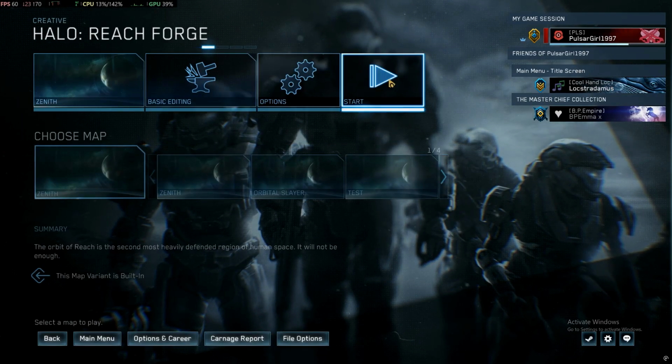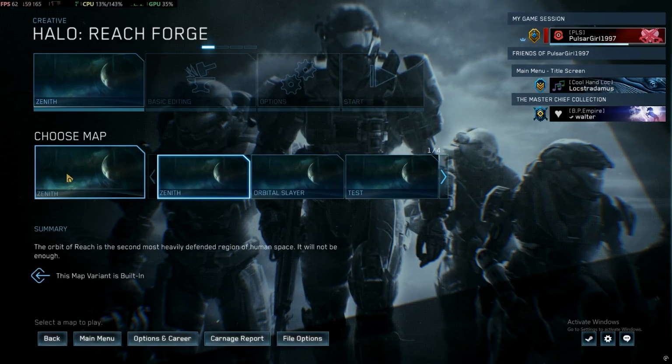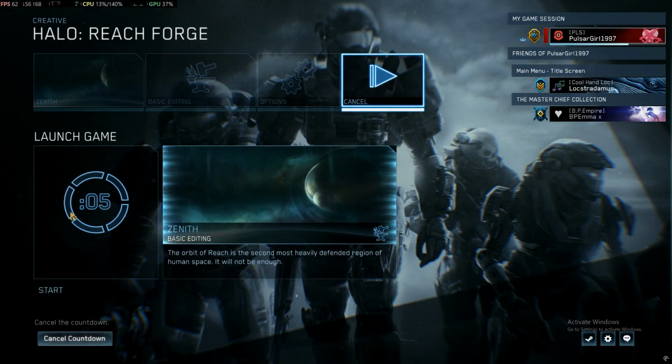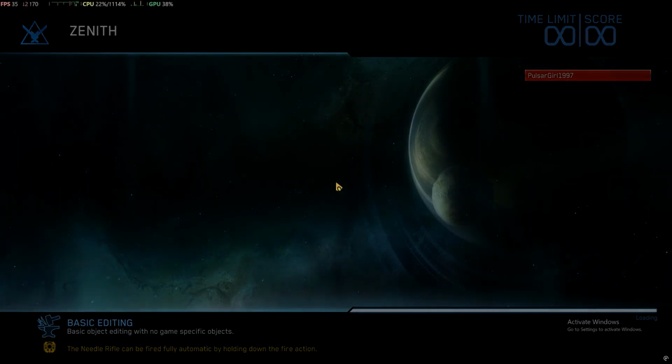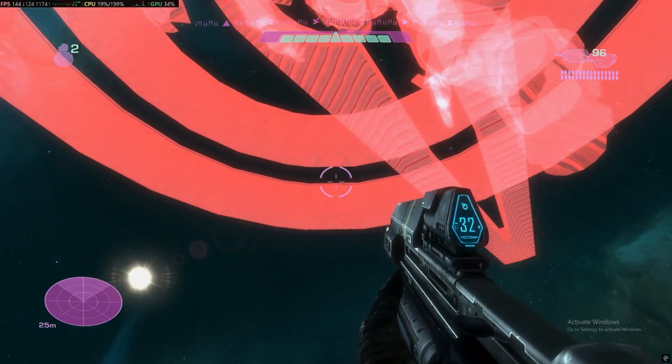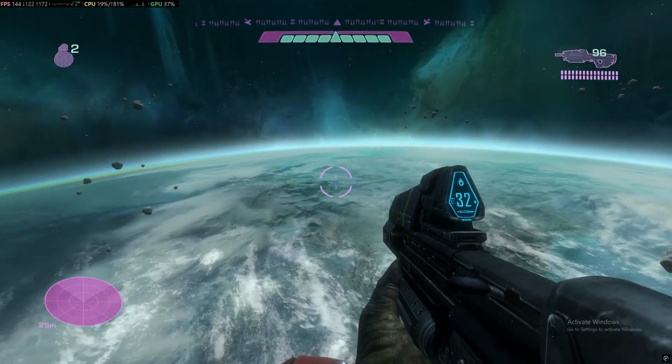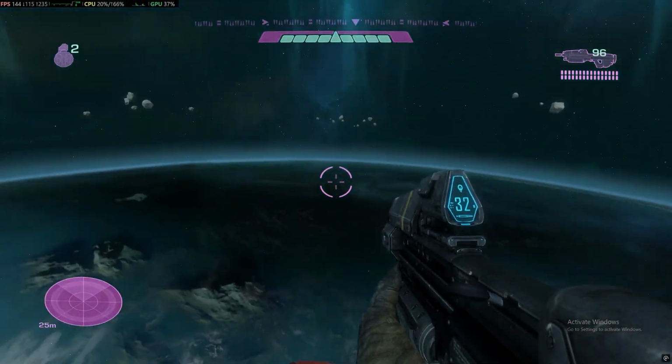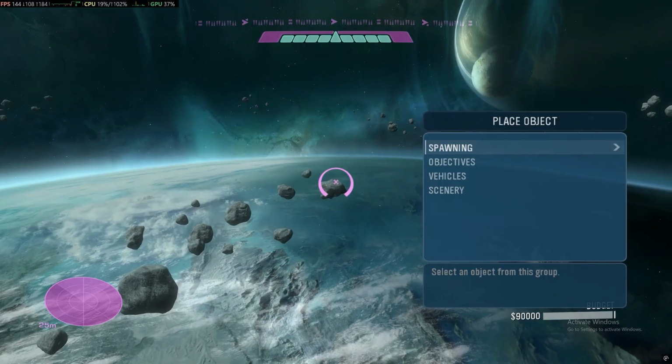So now I'm going to go through a common issue that a lot of you guys are going to have. If you just load this up and you want to test it, this is what's going to happen to you. If this happens to you where you just start falling with an assault rifle and you're like, where's my ship? This doesn't make any sense. Don't worry about it. You're totally fine.